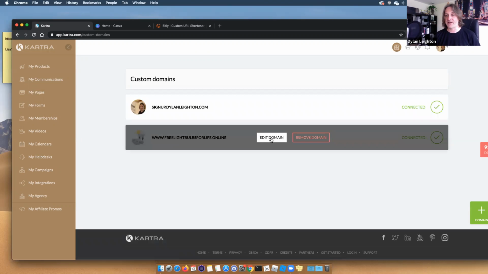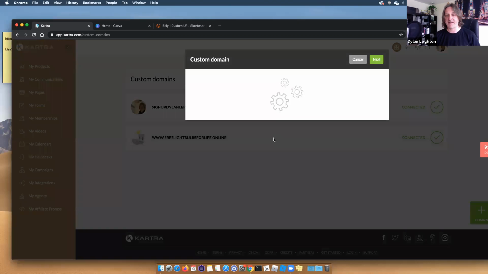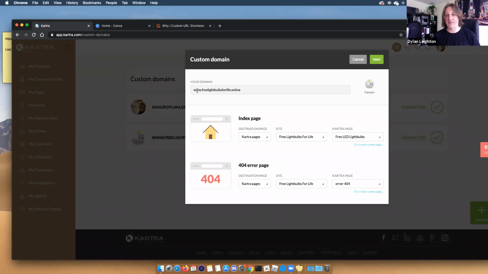And what you'll notice is that if you edit it, that domain, freelightbulbsforlife.online, which I've actually got access to in my client's portal, what happens is when you go to that, and we've not got anything else running, it's purely going to this Kartra site. And look, there's a favicon up there that we even put on as well. It's going to this Kartra page here.